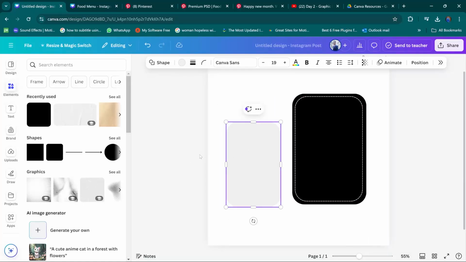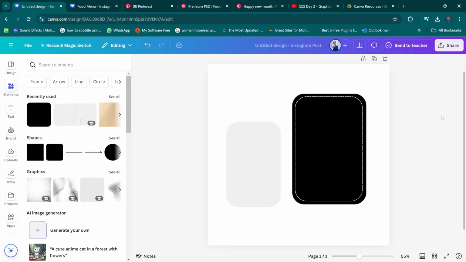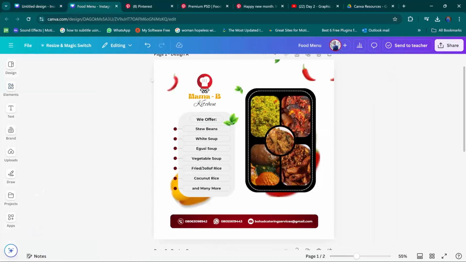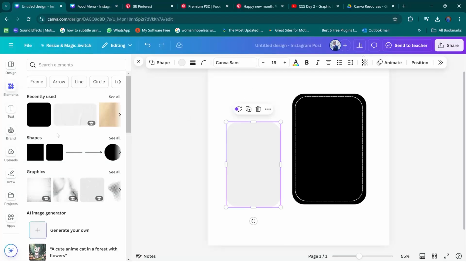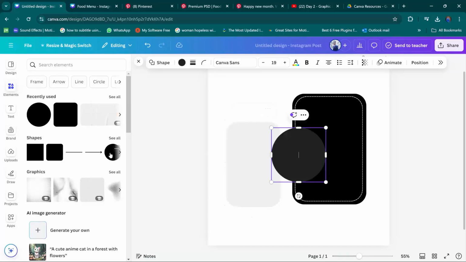The moment I have that set, you can see that I'm partway done. The next thing now is to bring in this bullet point and this stroke shape for our line. I'm going to search for circle. You know how to search for circle shape. I have them readily available in shape. So I'm going to bring in the circle shape by clicking on it or just hold and drag it.